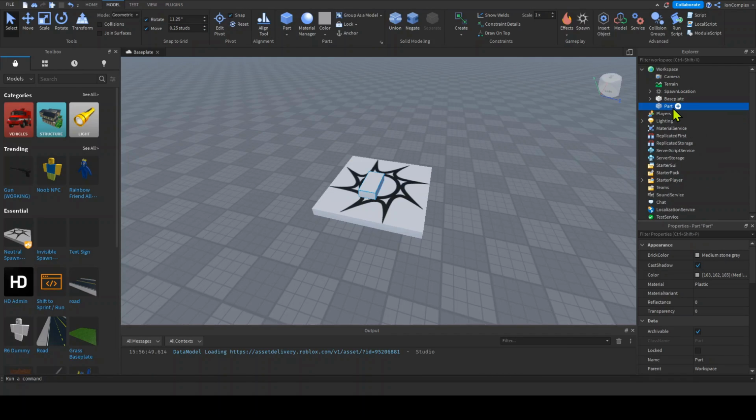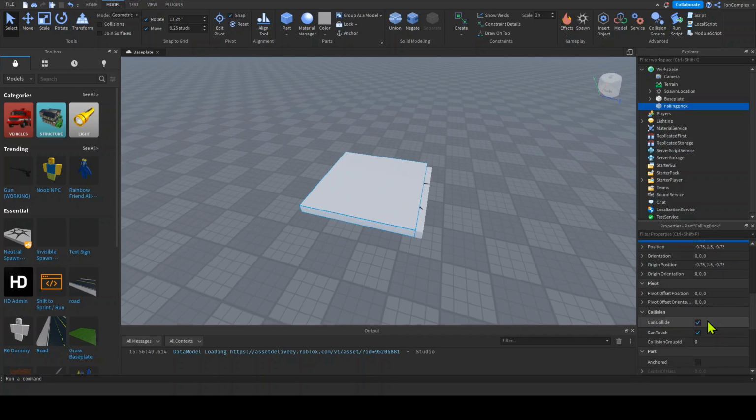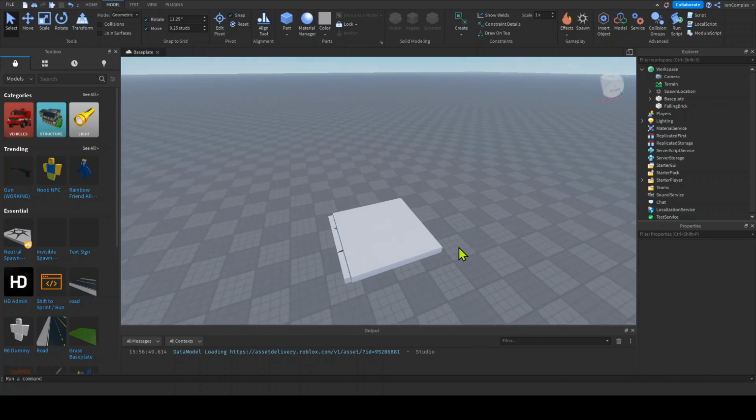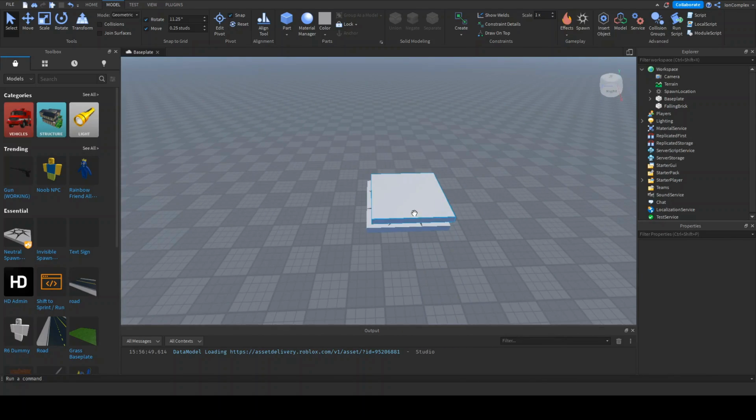We're going to go ahead and rename that part to falling brick. In its properties, we're going to change its size to 12, 1, 12. And we are going to anchor it. This is going to represent our falling block.